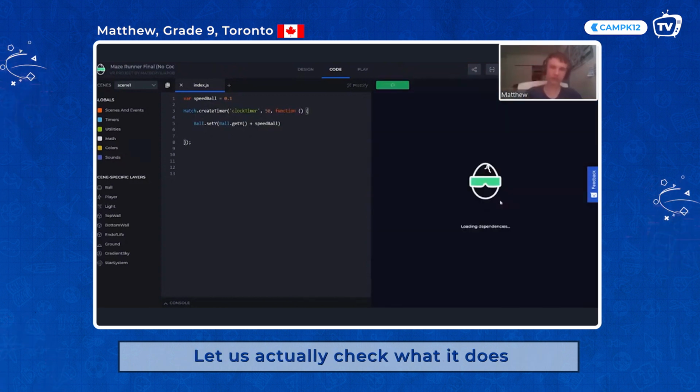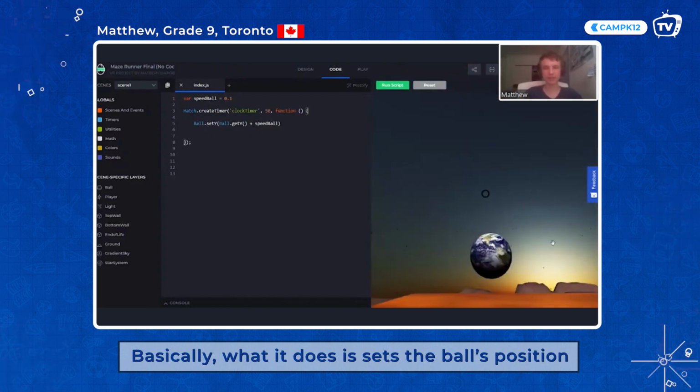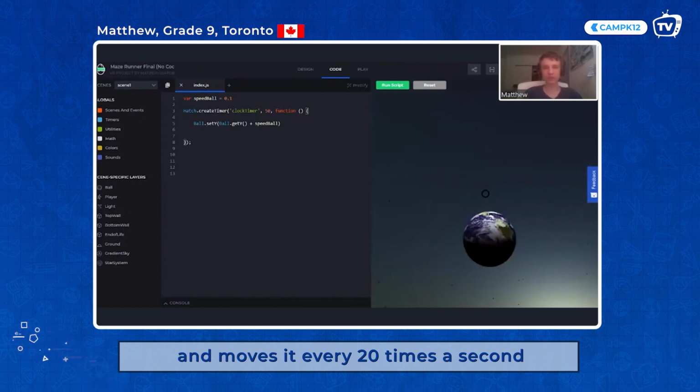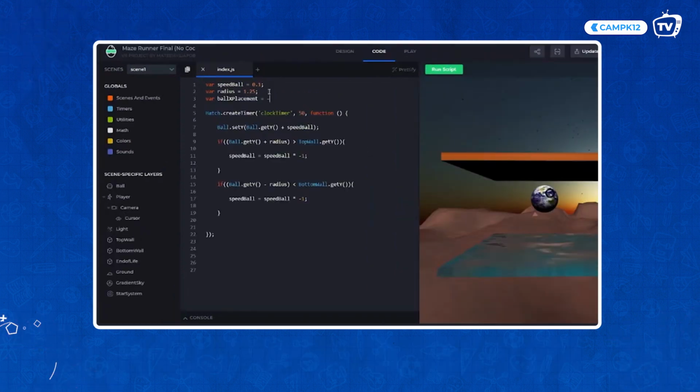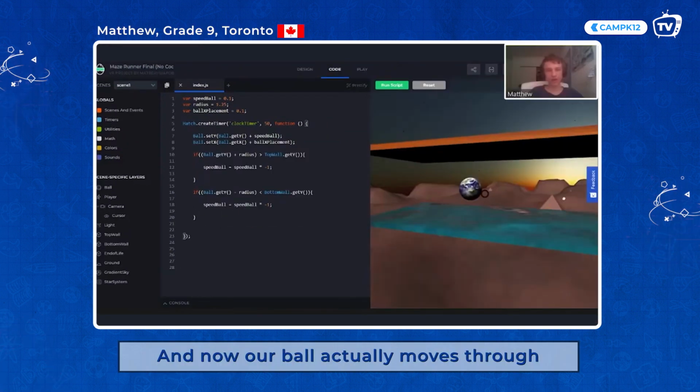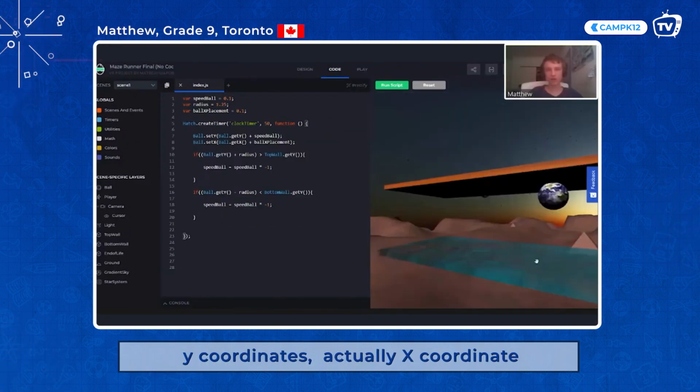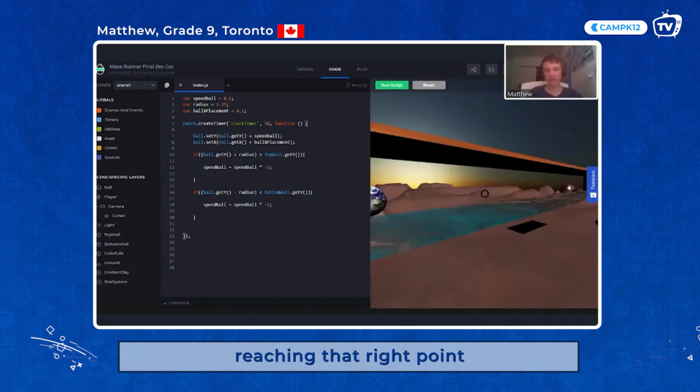Let us actually check what this does. This is exactly what it does. It sets the ball's position to the current position plus the speed ball every 20 times a second. And now our ball actually moves in Y coordinates. It actually moves through X coordinate, reaching that right point.